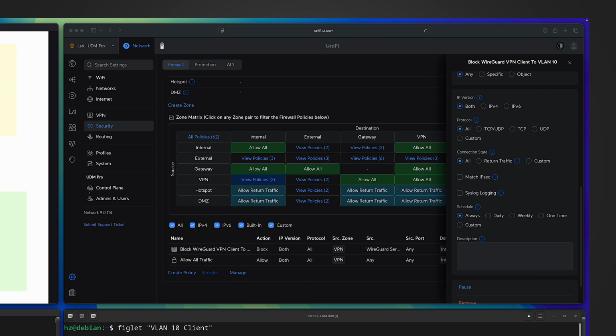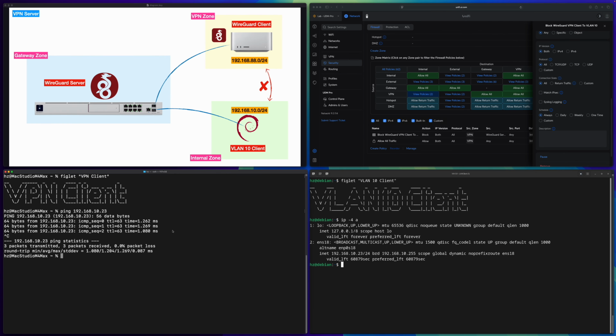Okay, it should be effective now. Let me try the exact same ping command again from the VPN client. Okay, see, now it's not pingable. We successfully achieved what we want.